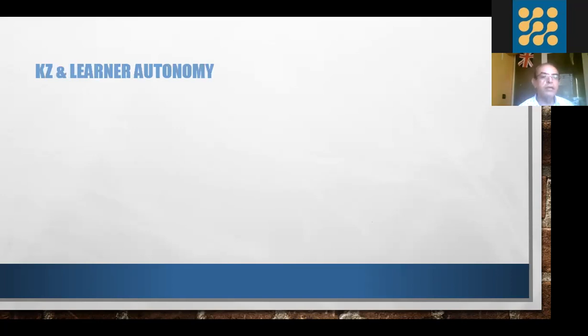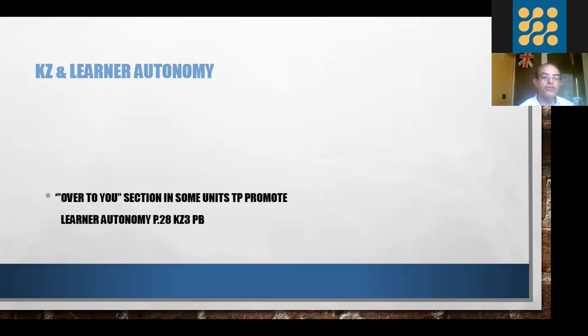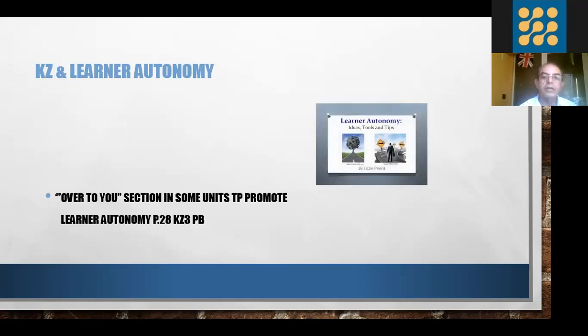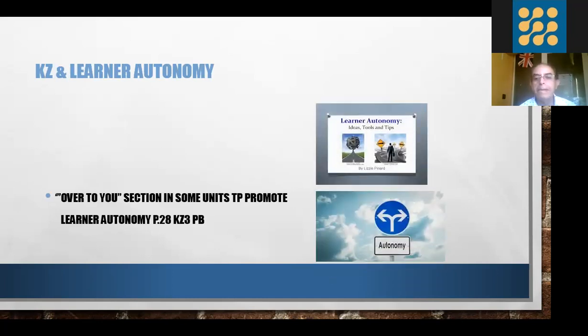Kidzone learner autonomy, as I said, the Over to You section in some units promotes learner autonomy. We have it on page 28, Kidzone 3, pupils book. Learner autonomy, as you can see here. Ideas, tools, and tips. Autonomy: sometimes when we arrive at a particular intersection, we don't know where to turn, right or left. We have to make a decision. What am I going to do with this language? Am I being autonomous, or would I need my mom or my teacher to explain to me? So that kind of independence and learner autonomy is what we are looking after.